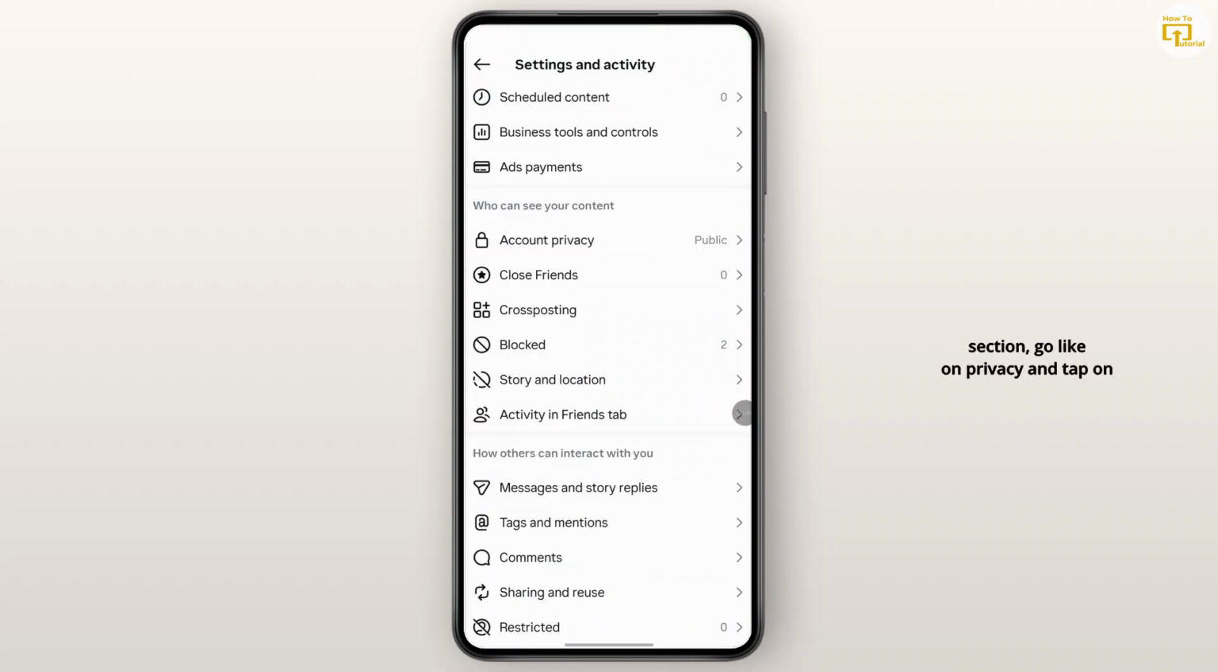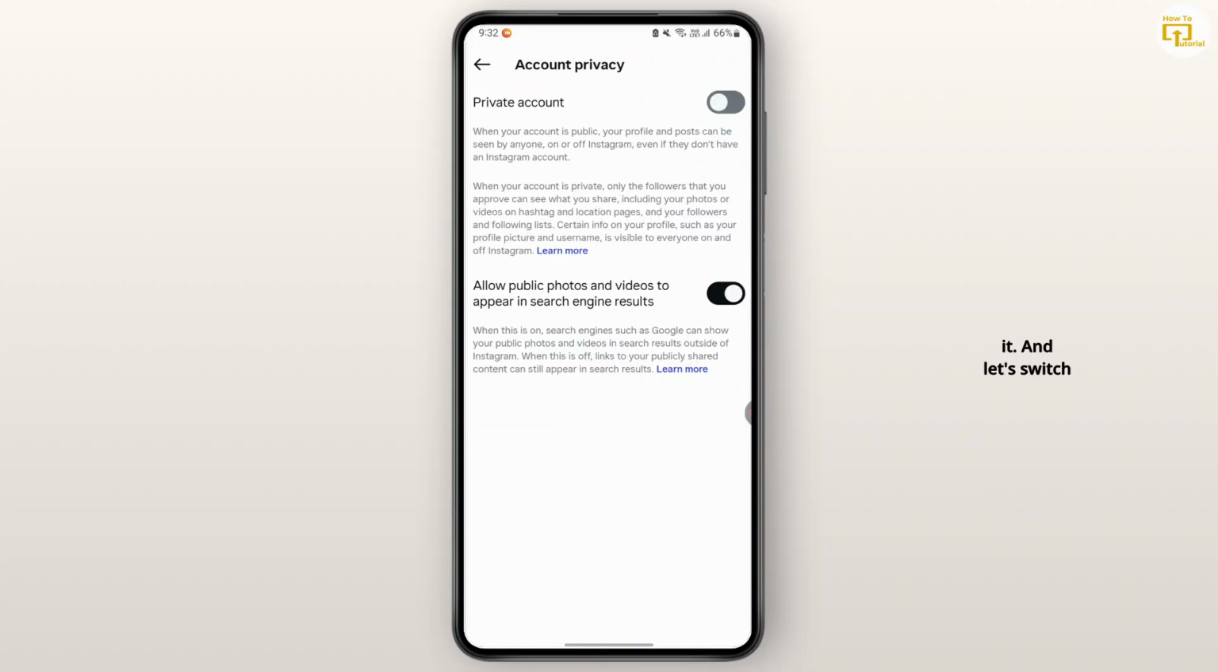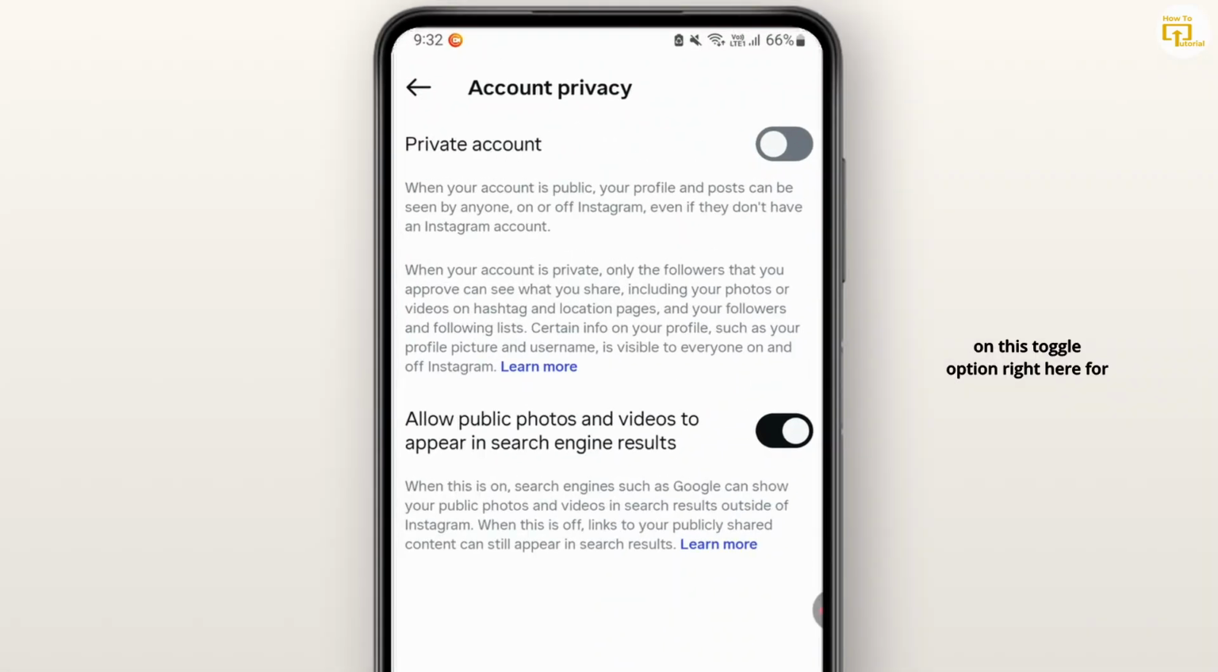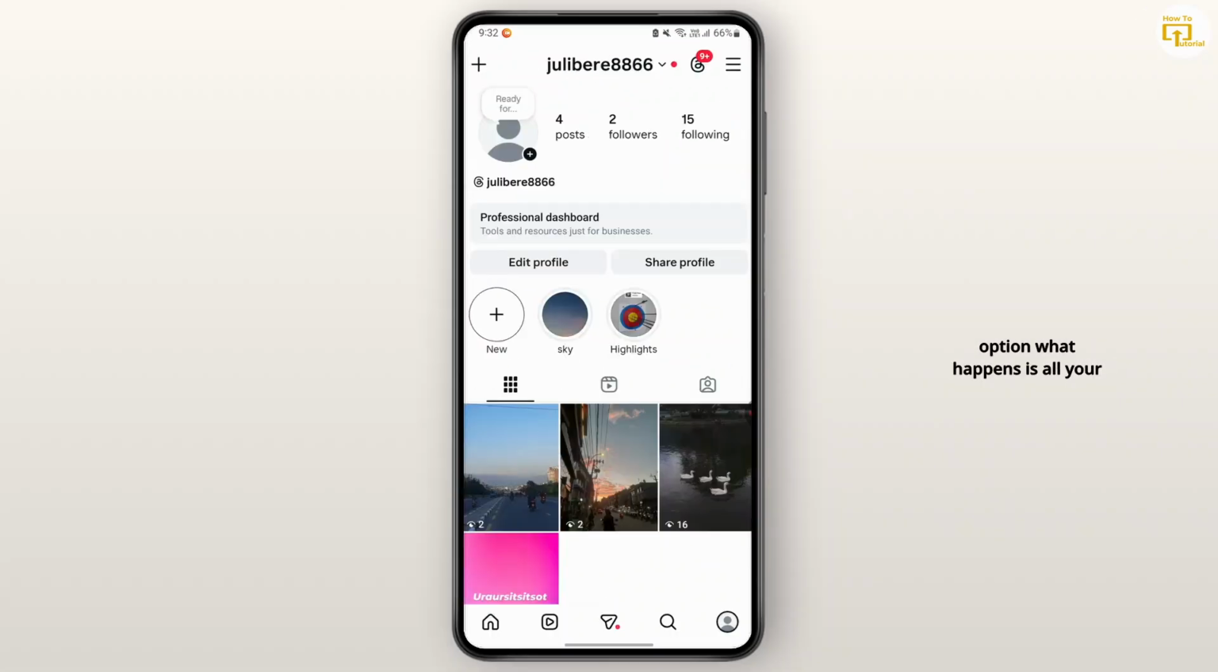You can go over to the section called account privacy and tap on it. And then switch on this toggle option right here for private account. So find this private account option and turn it on by tapping on the toggle. This is one of the methods available. Once you turn on that option, only your approved followers can see your following and your followers list. Strangers will be able to see nothing. This is one of the most effective methods you can follow.